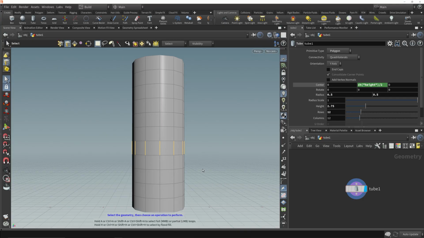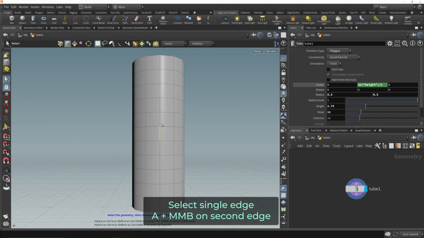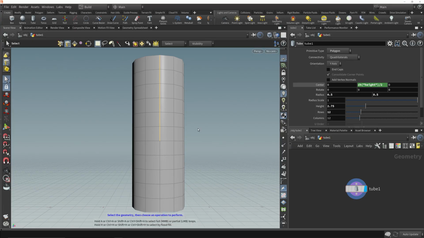In Houdini versions prior to 19.5, we used to be able to select full loops and rings of edges by selecting a single edge and then holding down the A key and middle clicking on a second edge. That used to select the full loop or the full ring, but now in Houdini 19.5 it only selects the loop or ring in a single direction. The direction of the selection is determined by the second edge that we select.